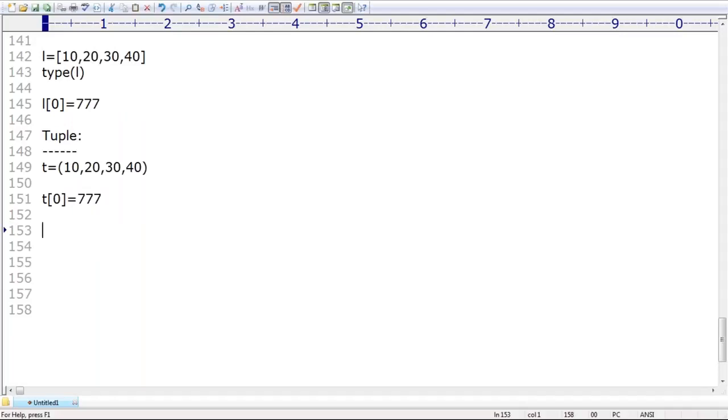Now let me go to the next data type. What is the next one? Set. Remember that. It is also a very important question for the interview room: what is the difference between list and set? What is the difference between tuple and set? Very simple. In the case of list, order is important and duplicates are allowed. But in the case of set, order is not important and duplicates are not allowed. Remember this.